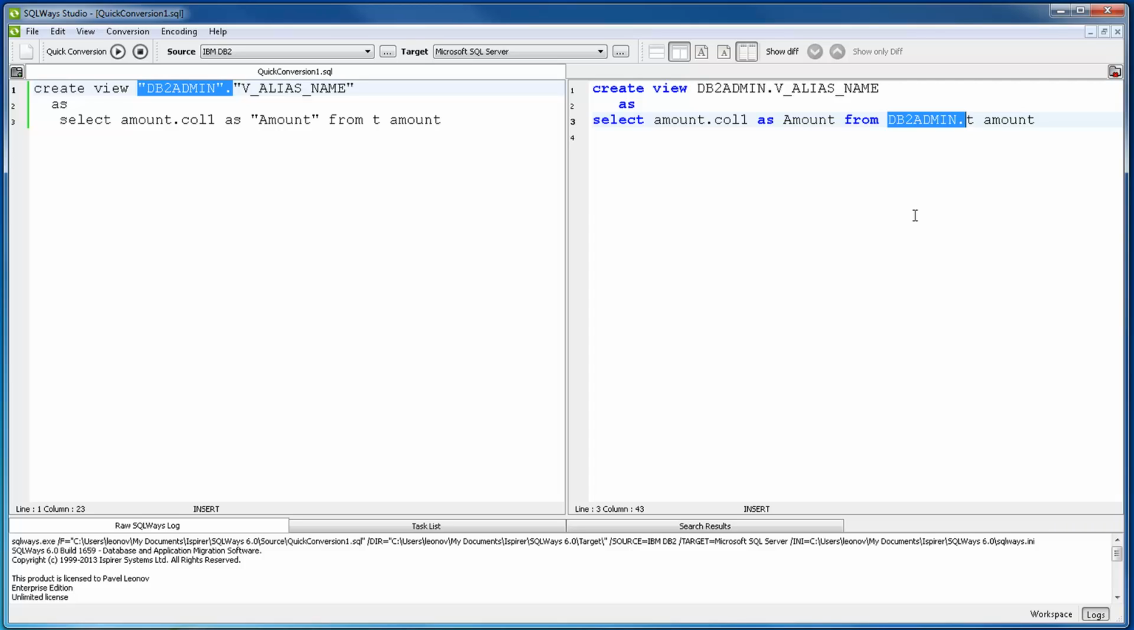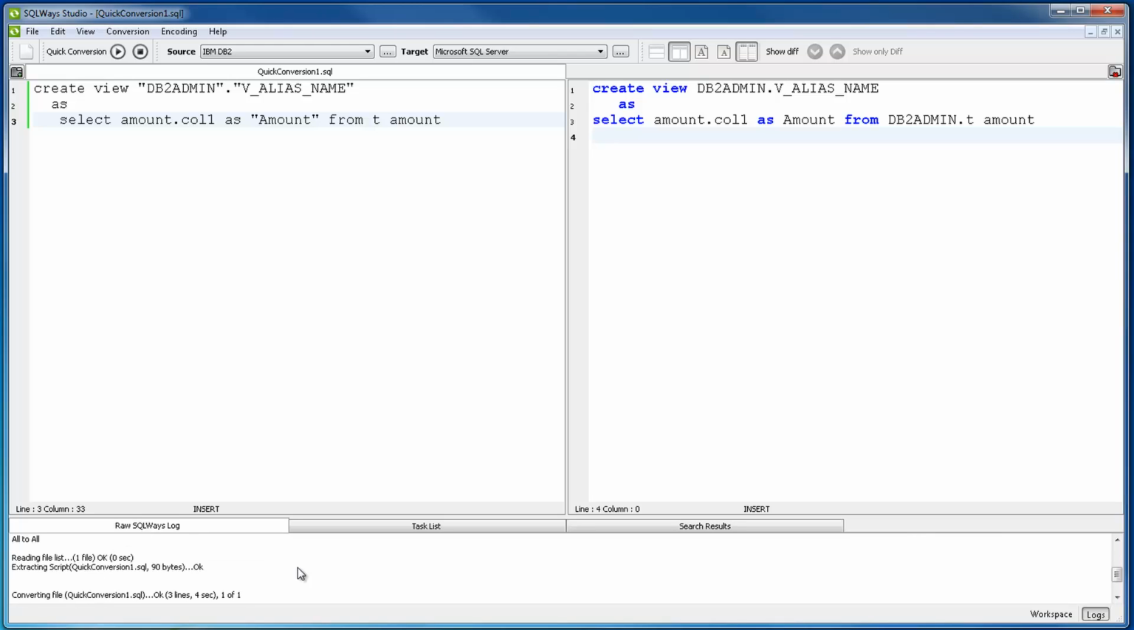So this is the Studio tool. It's quite simple, Cycleways Studio, and it's quite intuitive in use. Just do the conversion and see whether the conversion failed or not. Now let me show you one more tool.